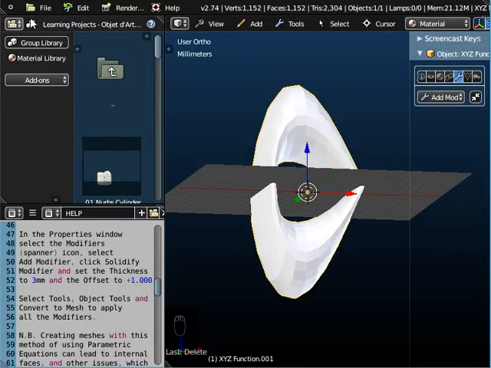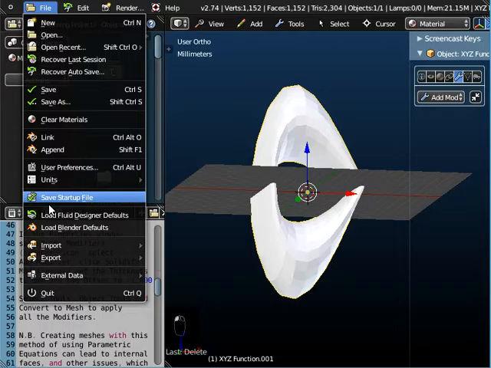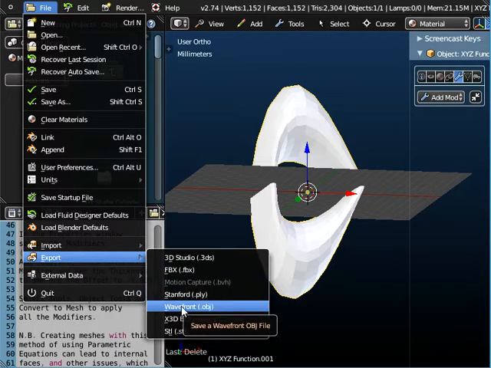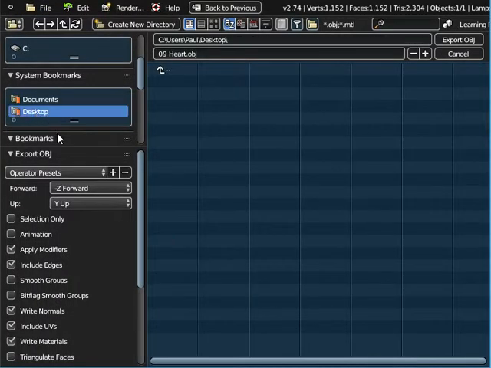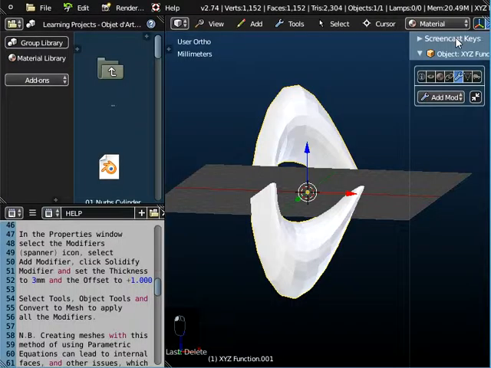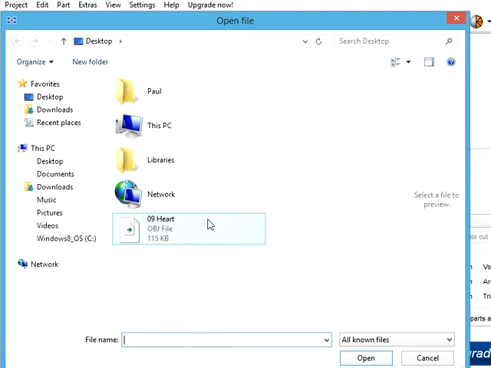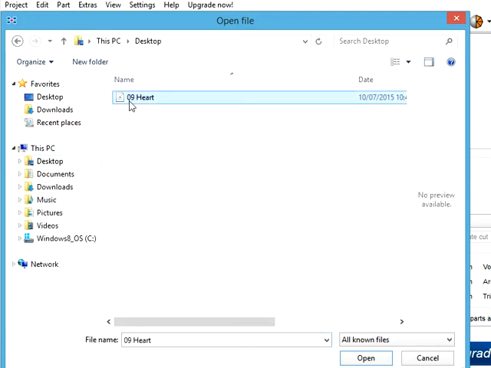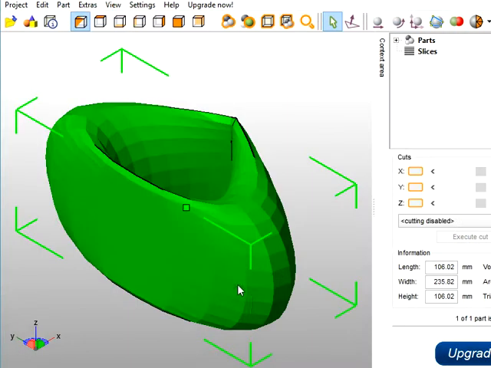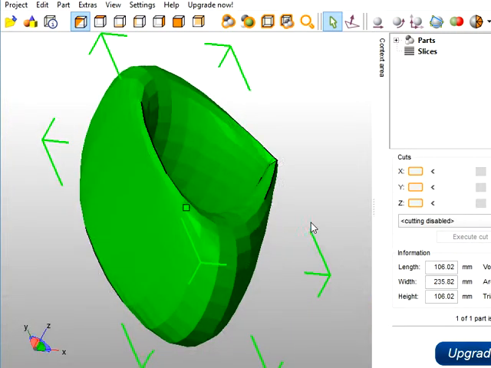Now we can't print Blender files, so we need to go to File and export it as a Wavefront object to the desktop as Heart object. And then if we go to Netfab, let's just see what happens. If we go to Project and Open and Desktop 09 Heart object, and so there's our object.